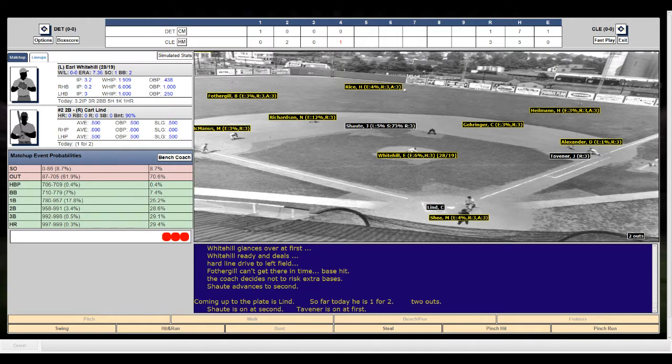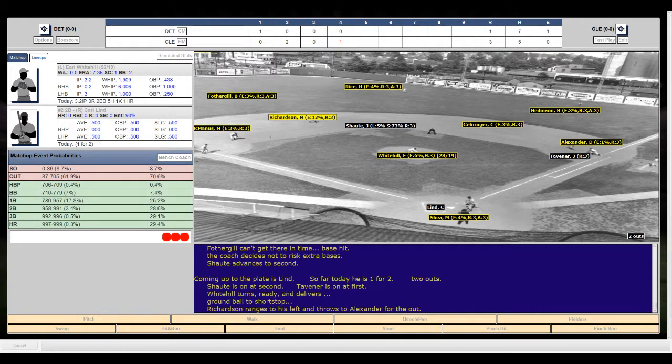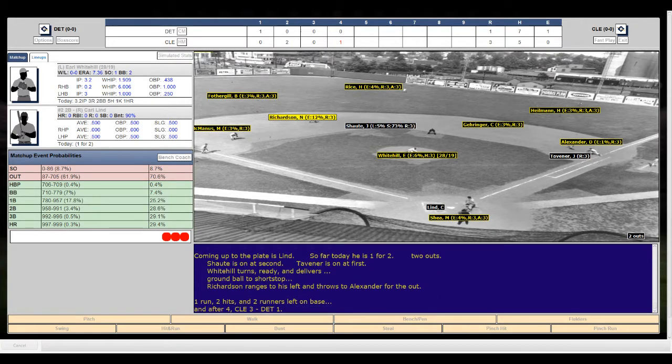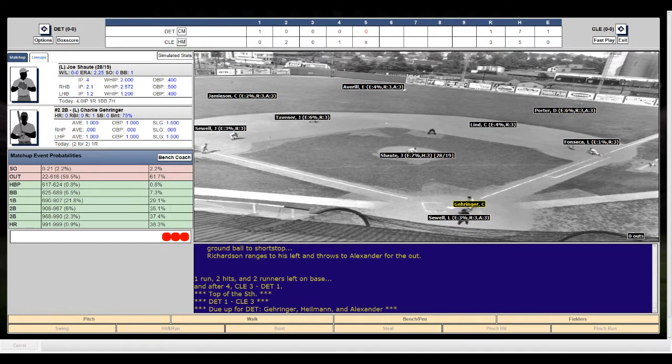Carl Lynn is our batter. He got a base hit the last time up. Here is the pitch. It is a 6-4-2. And that's a nub ball heading out towards Richardson. Richardson ranges over to his left and throws Alexander for the out. And that is three away. One run, two hits, two runners left on base, the one run on the home run by Fonseca, his first of the season. And Cleveland has a 3-1 lead.